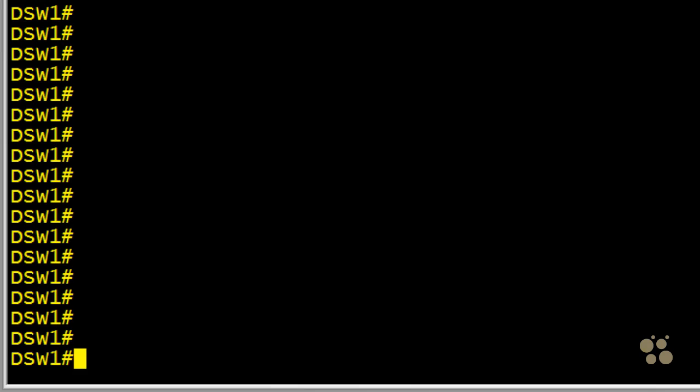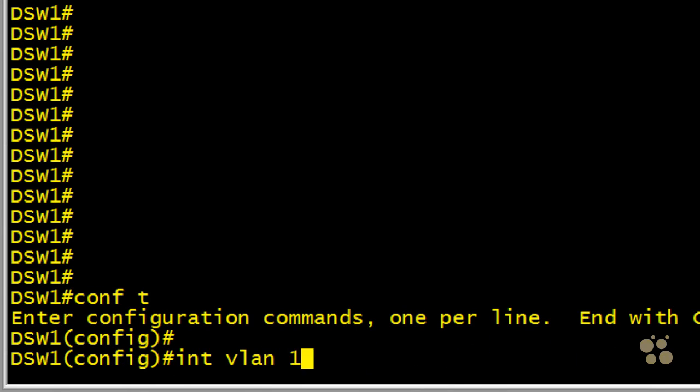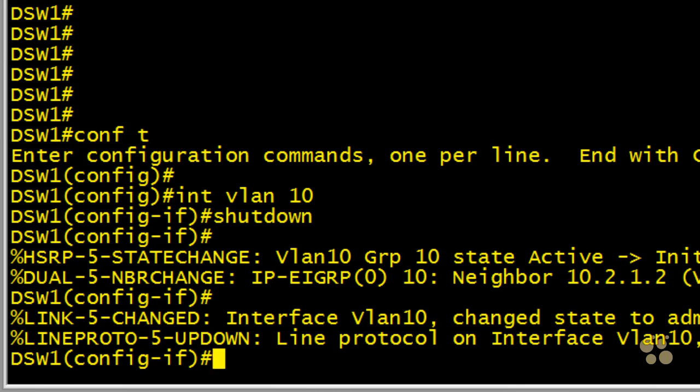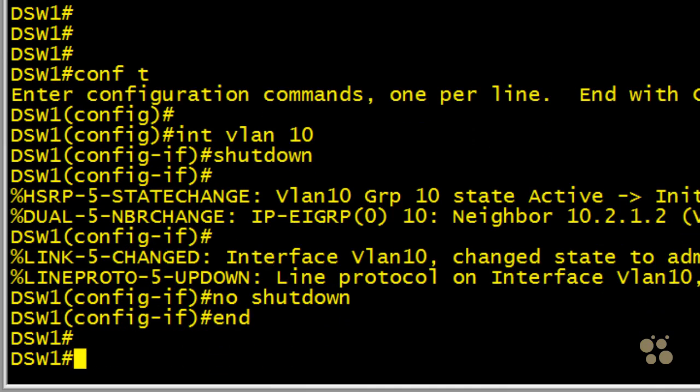So the first thing we're going to do is bounce the VLAN 10 interface here on DSW1, just to rule it out as a possibility of causing an error in our lab environment. And then after a few seconds, we'll bring it up with a no shutdown. And now let's go on to PC number 2.